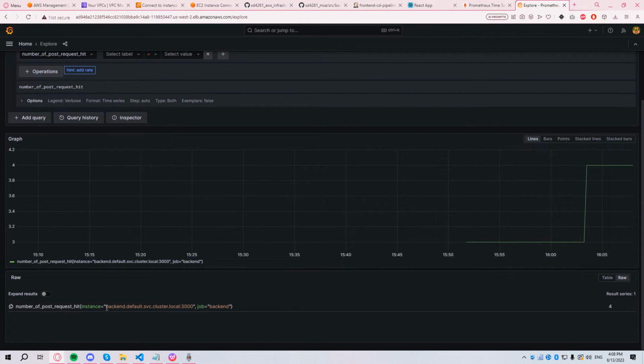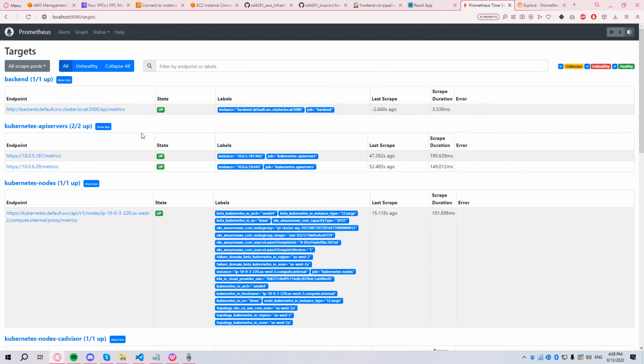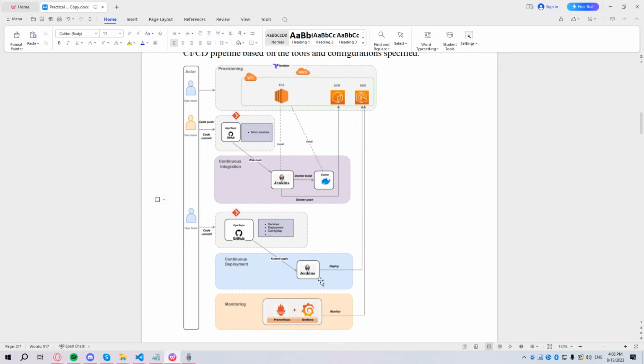from the instance. Right here, job is right here. That means the Grafana dashboard can get the custom metric from the Prometheus. So that means they are all working, and that will complete our whole workflow right here for the monitoring.